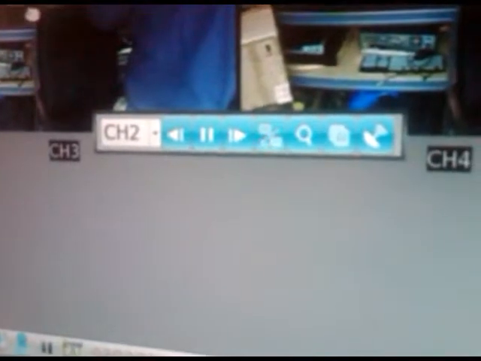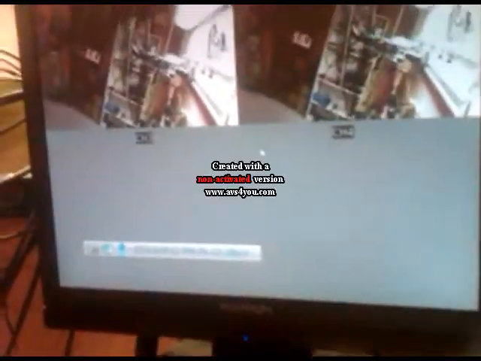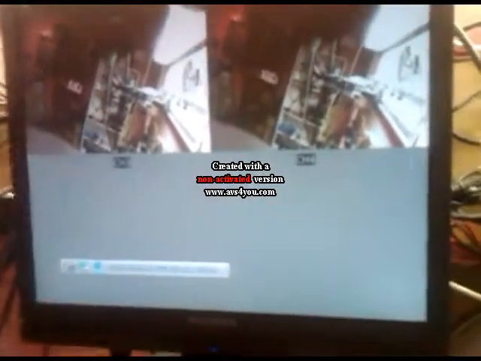To get out of playback, you hover over the middle of the screen, and you come over to this last icon. When you hover over it, it says live. Click on it one time, and you're back to live screen. If you want to go back into the recording, just start all over again.